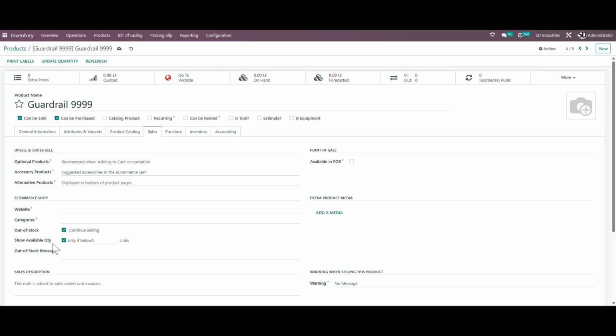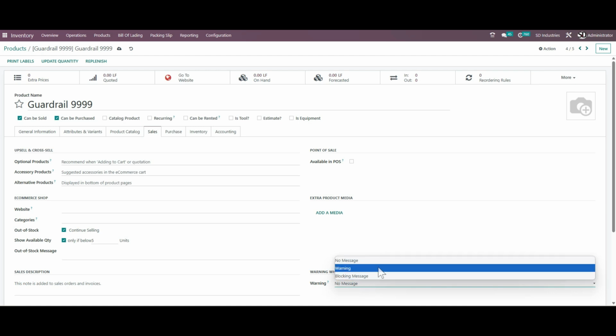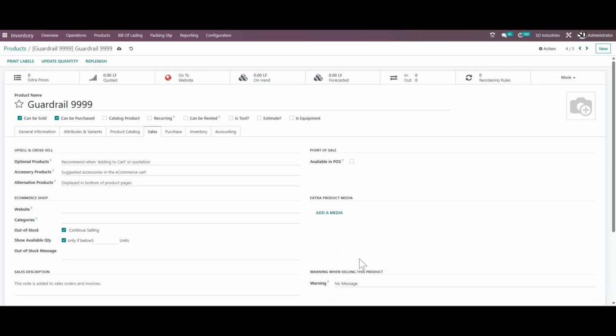When you select show available quantity, it would show you the available quantity, and you can rename this. If it's below 7 units, 5 units, this is configurable over here. Also, you can type the out of stock message. If it's out of stock, what message should it display to the customer? You can type it over here. It would display the same on the website. Here you have the sales description. You can add a note over here. Okay. So there's a warning. You can give warning messages, if you want, when selling this product on the website.